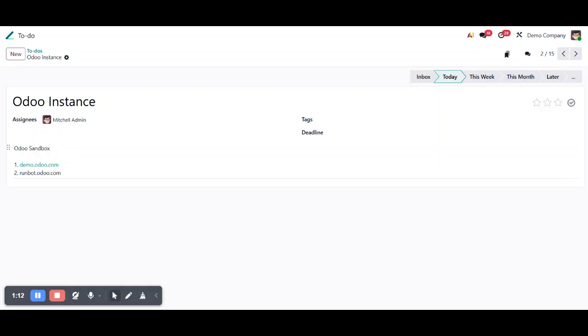So you will be able to see there are two particular websites by using which you can access those instances. One is demo.odoo.com, second one is runbot.odoo.com. Now what's the difference between them?